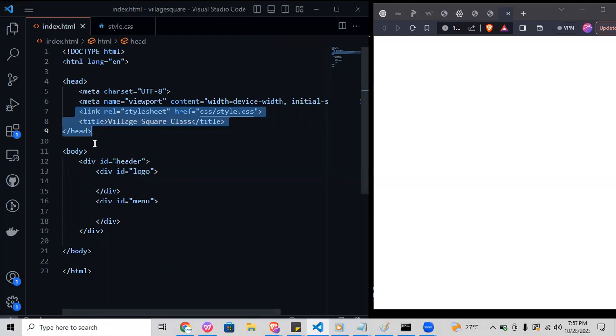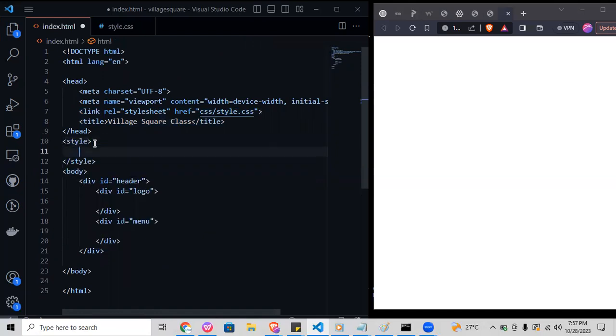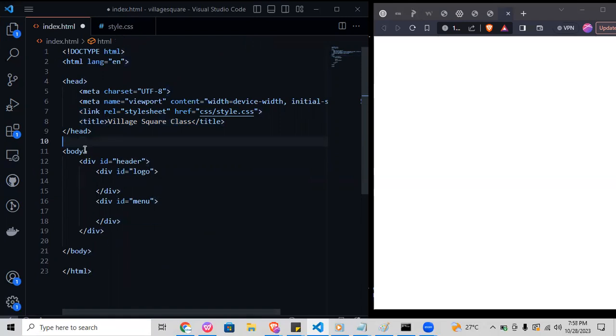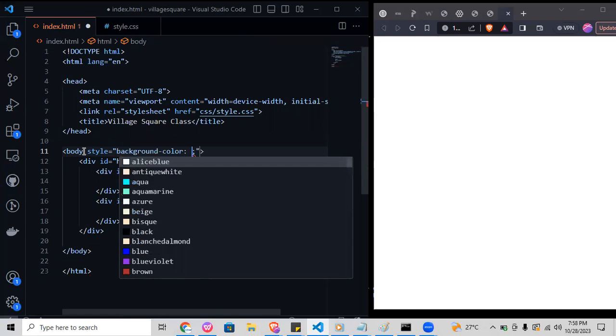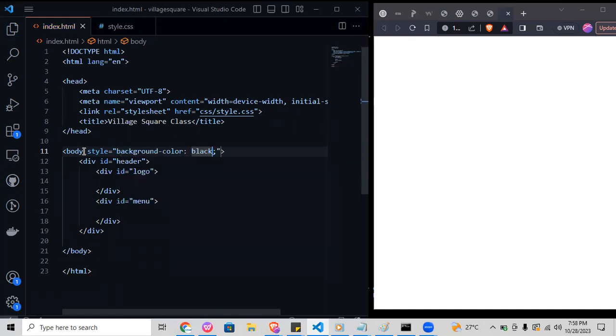We have what we call the internal. Internal means you just write in the style tag. All these CSS, you can write it here and it will affect the page. Another one is called the inline. Inline means inside this tag, right? You can just say style. Let's say you use background color. Let me give it to be black.